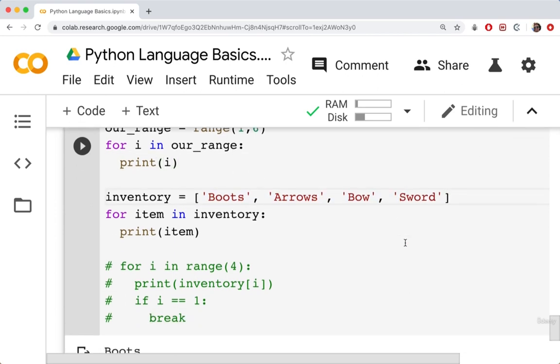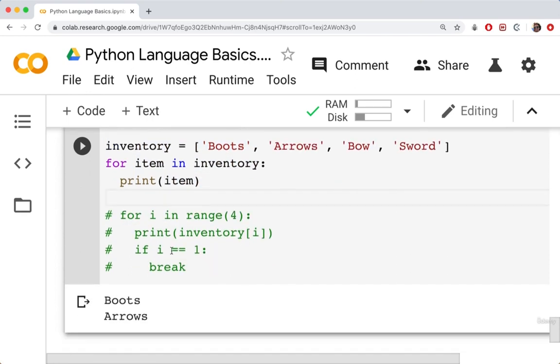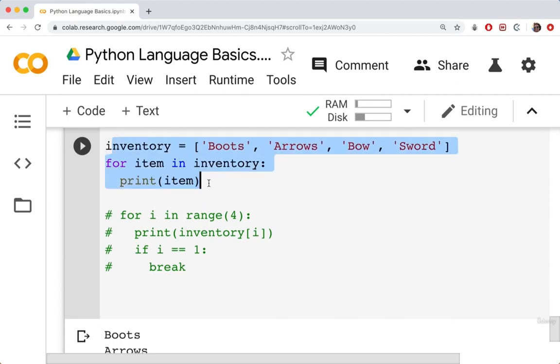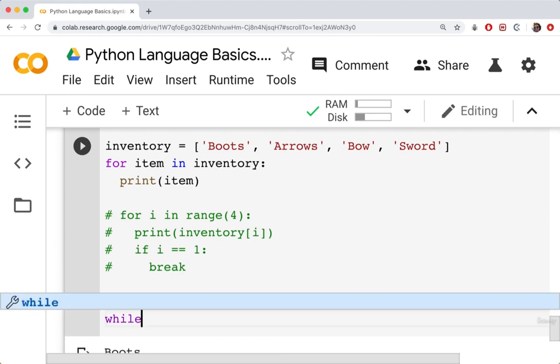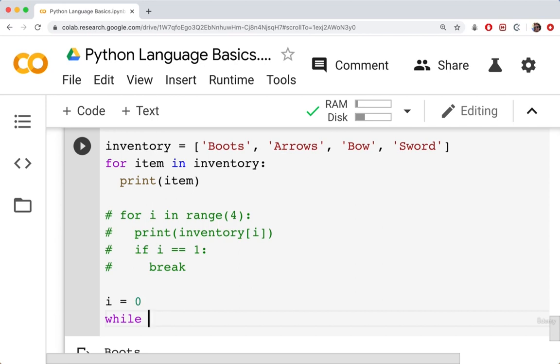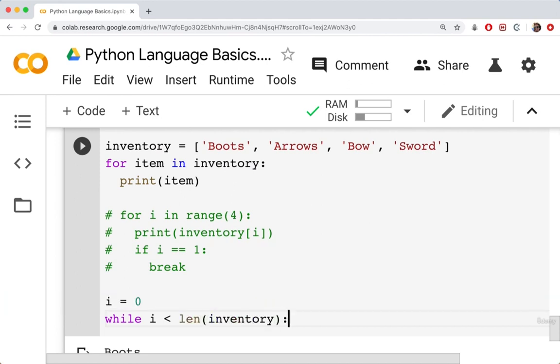So here's a really quick example of how we might convert this into a while loop. It might end up looking very similar to this. We basically just want this functionality here. We could create an iterator variable, so let's say I is equal to 0, and then we could say while, we don't need the brackets, I is less than 4. Or we could just get the length of our inventory. That's probably better practice.